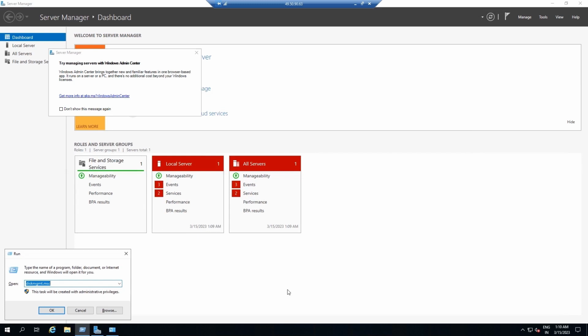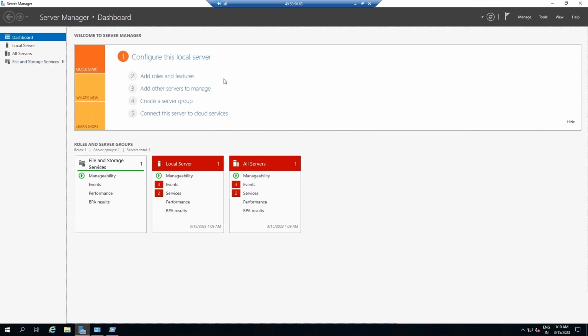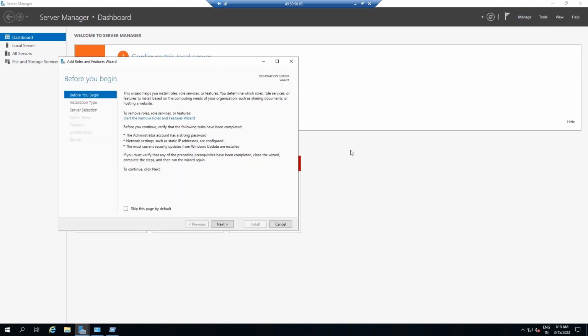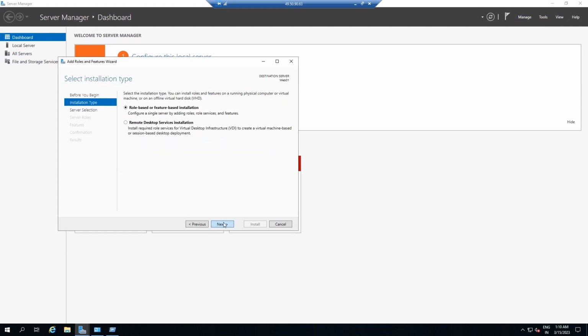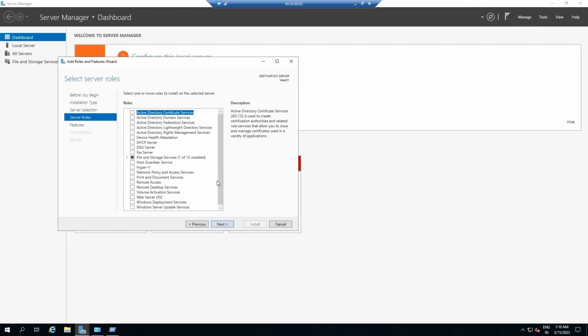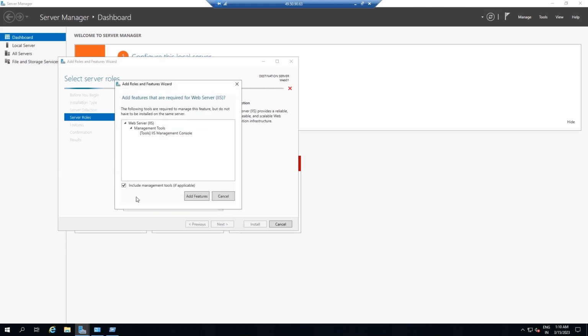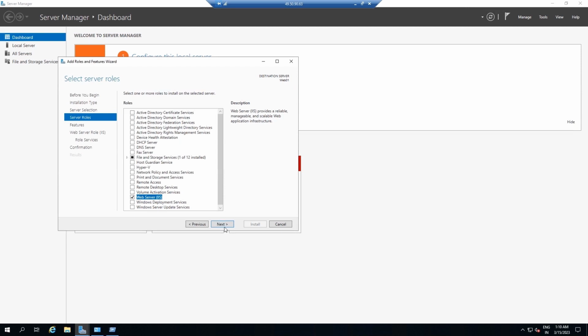In the web console, open the run command and type initgar and hit the OK button. Now click on Manage as shown on the screen and from the drop-down select Roles and Features. In the dialog box that opens up, click on Next and then again click on Next, followed by another click on the Next button. Now select Web Server and click on Add Features.